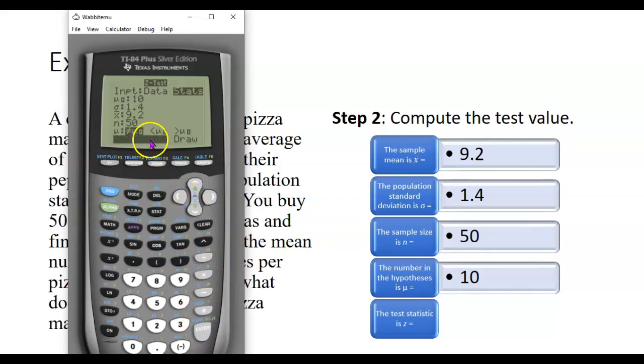And then go down here to calculate, or you could select draw, and you might want to play around with that and see what that looks like. But I'm just going to hit calculate, and it tells me, well, there's my alternative hypothesis. Mu does not equal 10. And right below that is the test value. Z equals negative 4.04. It also gives me the p-value, but that's step 3, so we'll come back to that in a minute.